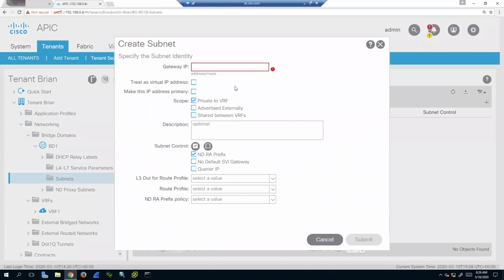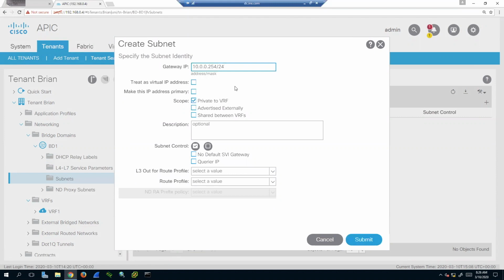And we're going to say the gateway IP address is 10.0.254/24. Okay, it says the default is that this is private to the VRF. So if we have any type of layer 3 routing, it means that we're not advertising this to our routing protocols. If we were running OSPF or BGP and we wanted to advertise to that particular protocol, we would say that this is advertised externally. Okay, if we wanted to leak this to another VRF, we can say it's shared between different VRFs. In our case, we're going to leave this as the default, which is private to the VRF.